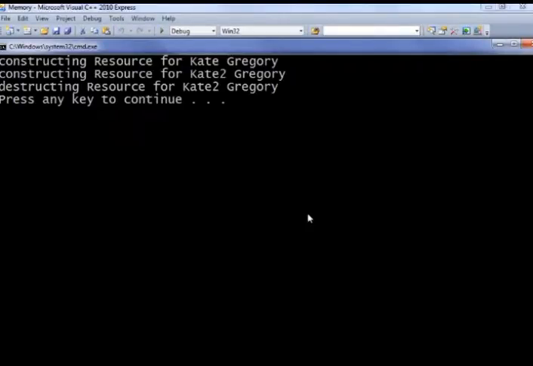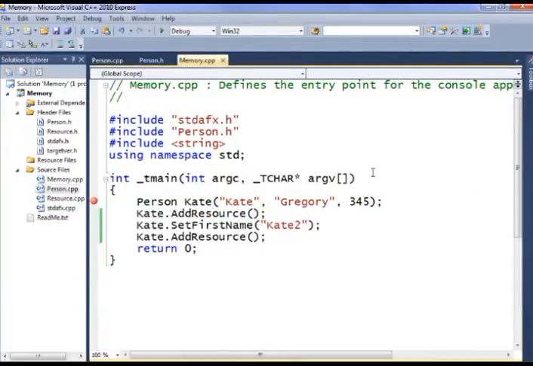And we're back to having a memory leak. We constructed the first one for Kate, then we constructed a second one for Kate 2, and we ended up only cleaning up the one for Kate 2. The one for Kate is just sitting out there still on the free store forever, causing a memory leak. Why? Because we gave this the name AddResource, and that's what it does.